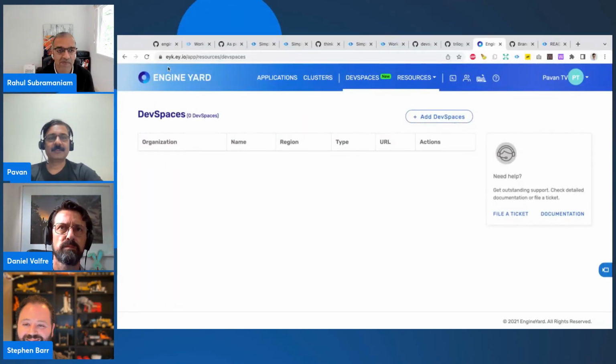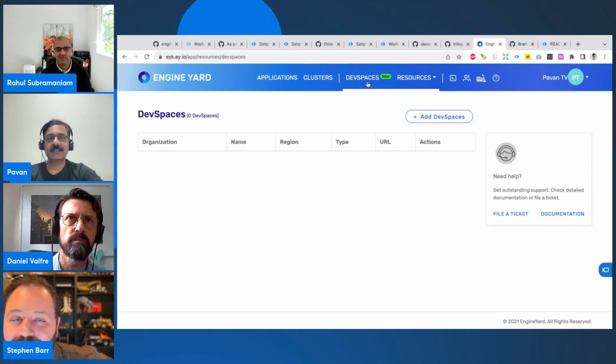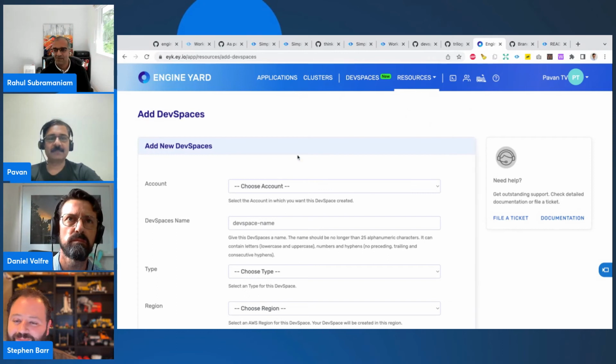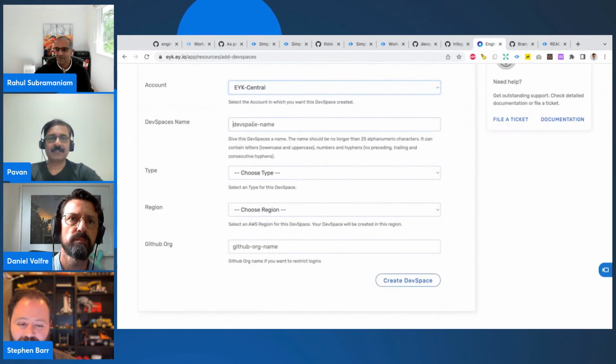Yeah, go ahead. So when you log into EYK, you would notice that there is a new menu structure added called DevSpaces. If you click that, you would get an option to add your own private cluster. So you could click and add DevSpace, choose the account it is part of, and give it a name. Let's say my private cluster.